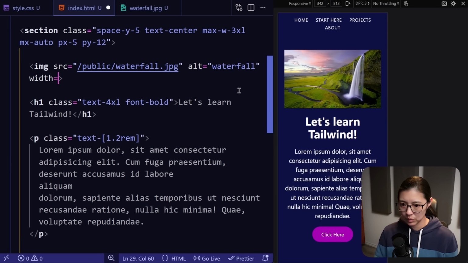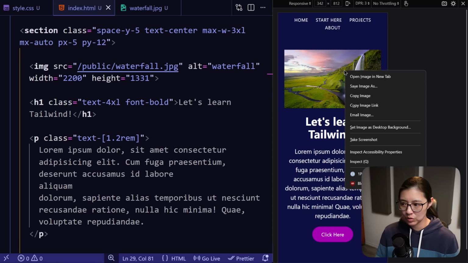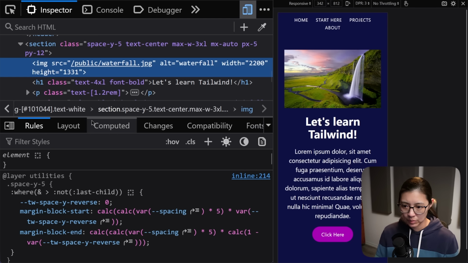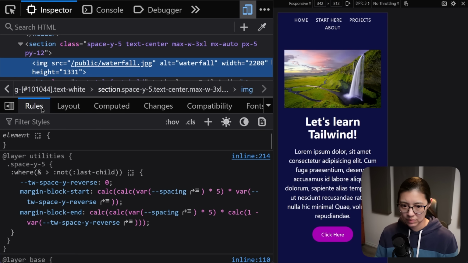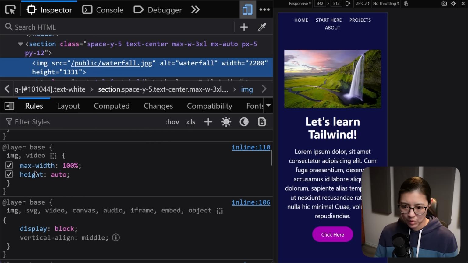So the width was 2200 and height was 1331. There we go. And I also wanted to point out a few defaults that Tailwind adds to image tags. So let's inspect the image tag, and we want to go down to the rules. So below the spacing, here we have some base image styles.